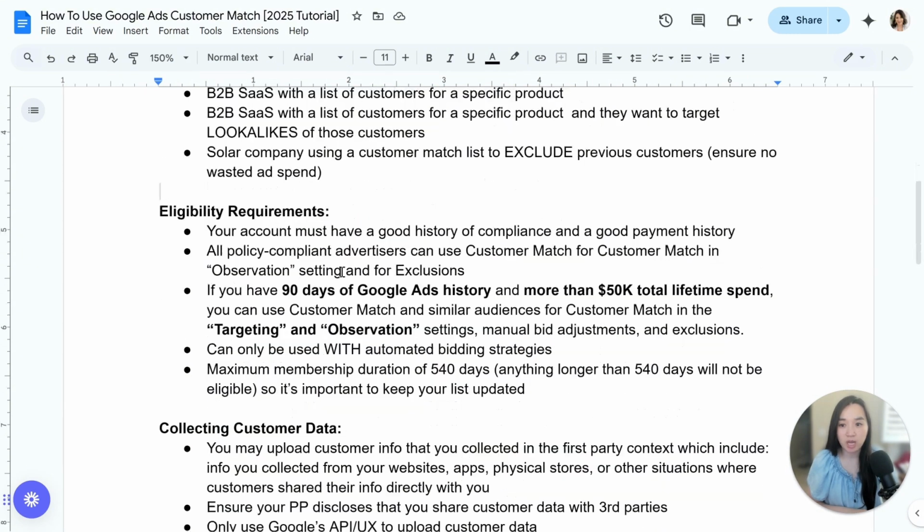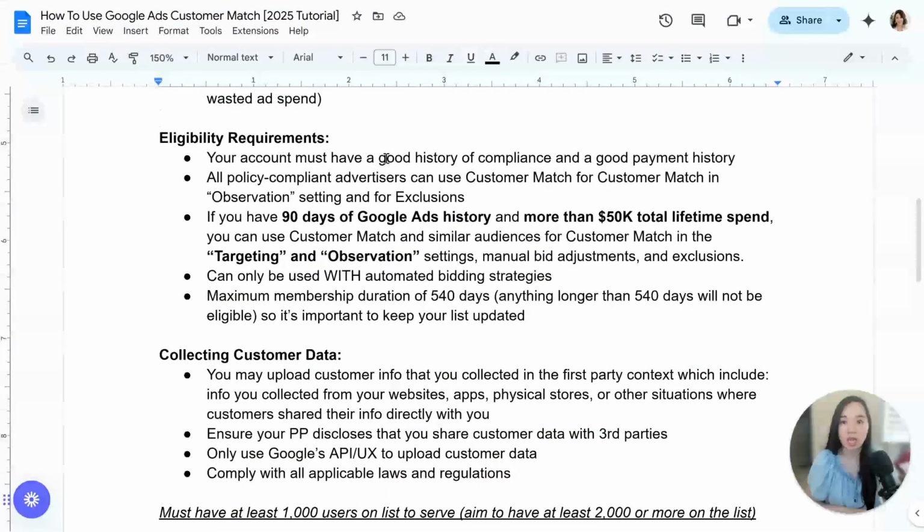So for the eligibility requirements, your account must have a good history of compliance and a good payment history. So if you've been suspended for any reason or you haven't been keeping up to date on your payments, Google is not going to allow you to opt into the Customer Match feature. And in fact, it's not really an opt-in. Google will just give you the option to use it or not.